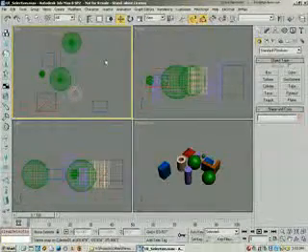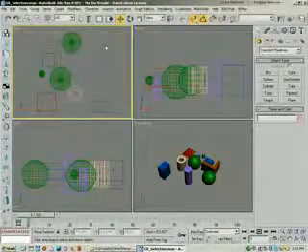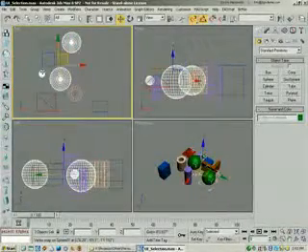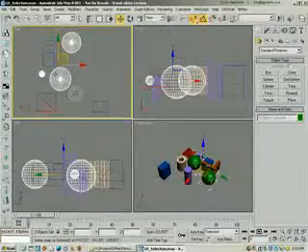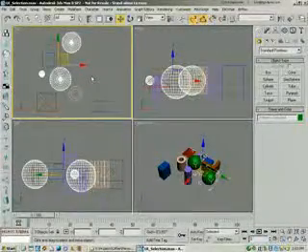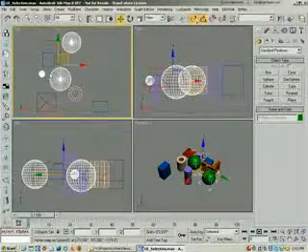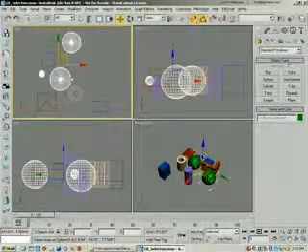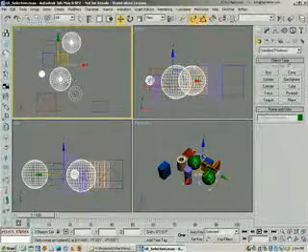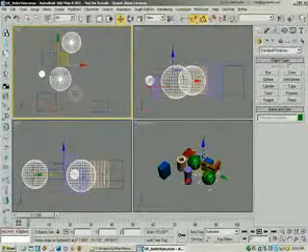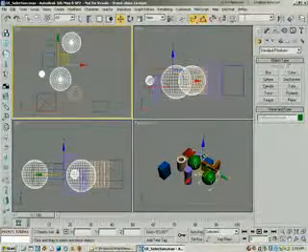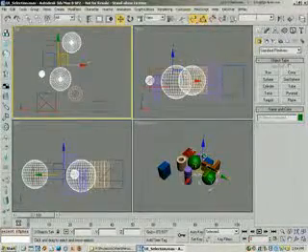Okay, now finally the last thing I want to show you is something called selection sets. So say we have a complex selection here, and it's a little cumbersome to go ahead and select these three objects over and over again, especially if we need to work with them quite often. So what we can do is we can select various objects, and up here at the top of your viewport, see an empty drop-down list.